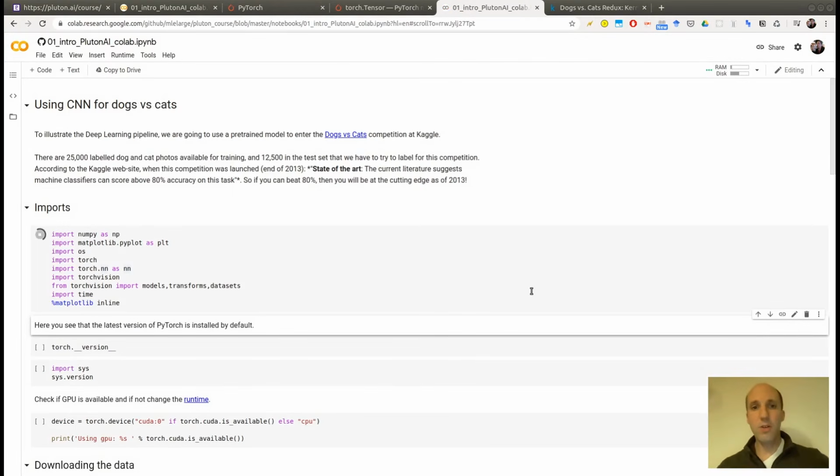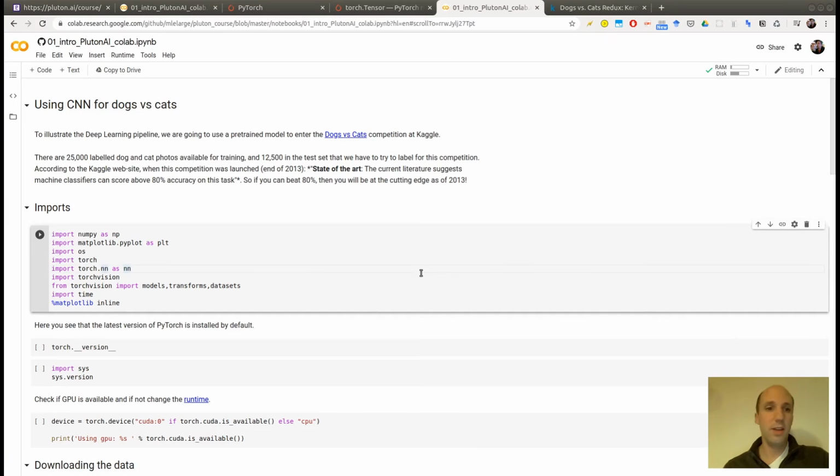Okay, so now I'm running my Jupyter Notebook. In order to run this, I'm just clicking on the cell. This is called a cell, and then doing Shift-Enter. This is a typical cell where I'm importing all packages like Torch, Matplotlib, NumPy.